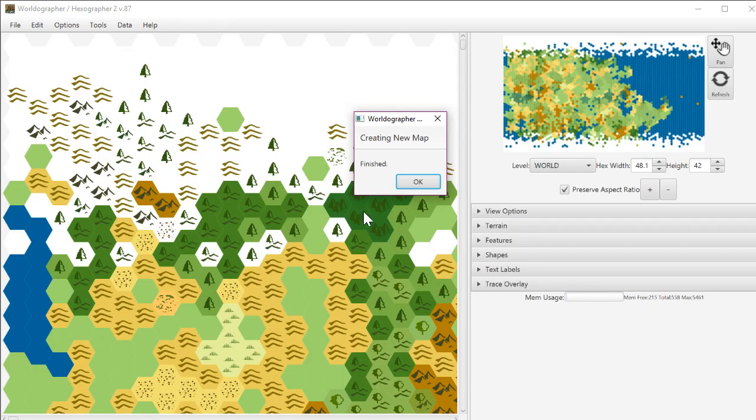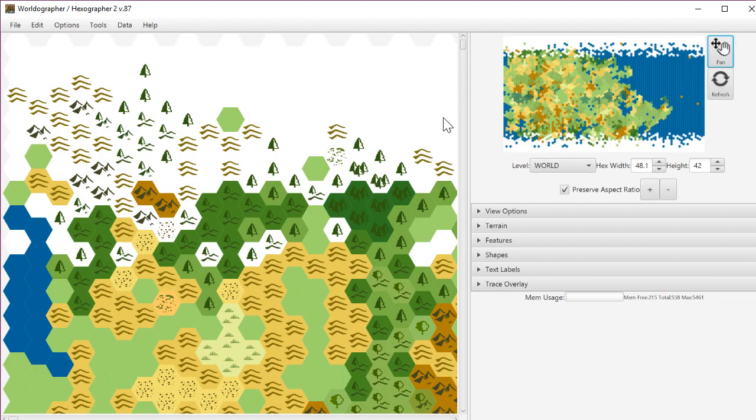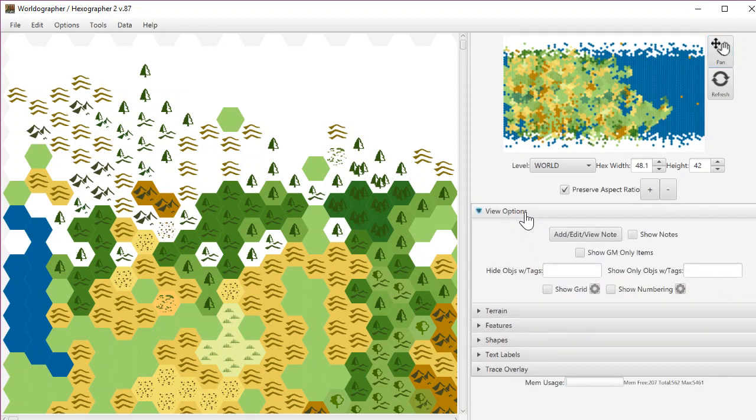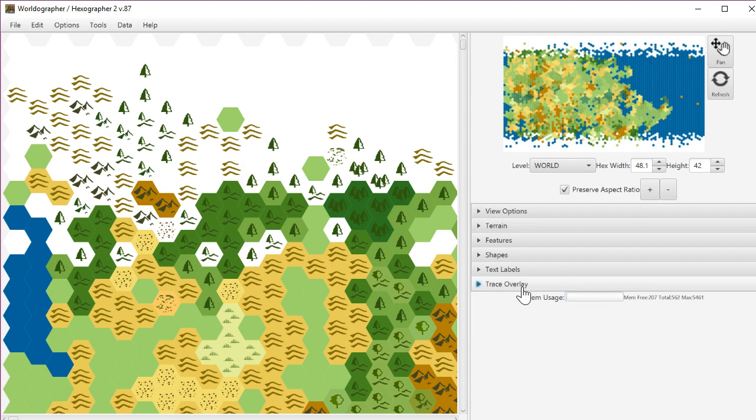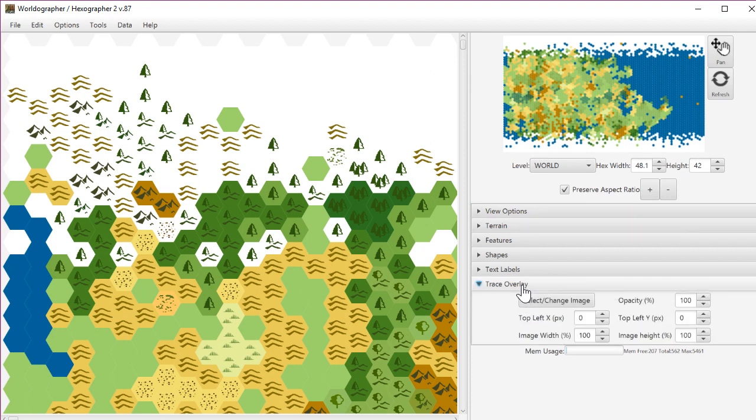You also see the second big difference, which is the fact that now we've got one sidebar instead of two. We used to have a left and a right sidebar. Now we've taken those left sidebar options and put them into a couple of them here, and then added some to a new view options drawer here, as well as a trace overlay drawer here in case you have an image that you're tracing over.